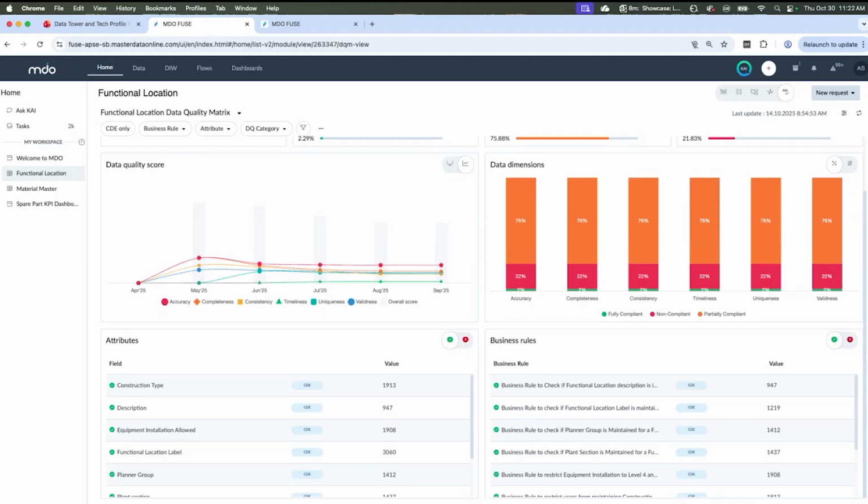The last two widgets, which are the attribute and the business rule widgets, provide us further information on field-level details and business rule level information, showcasing what set of fields are compliant for how many records, and a specific field is compliant for how many records and non-compliant for how many records. So basically, we have a number of fields defined, fields utilized in business rules.